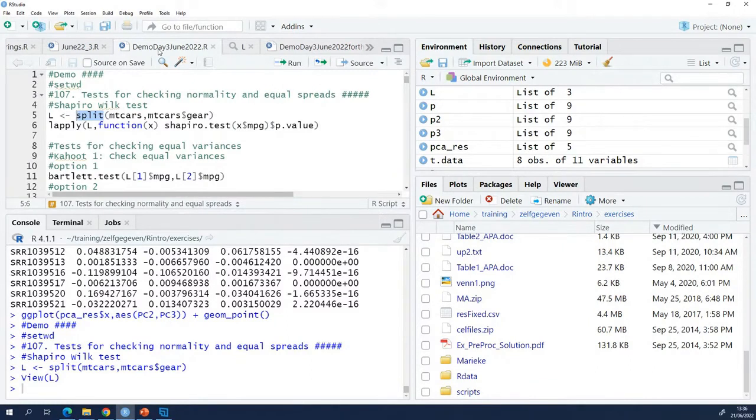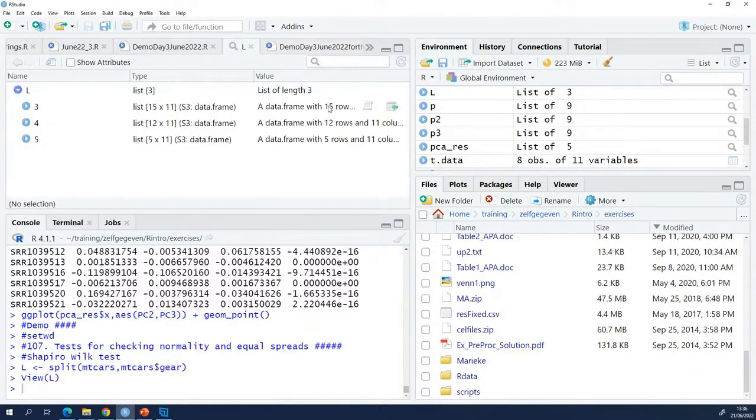Now, before I can check which function I need to use to compare my groups of cars, I first need to know if the data or the residuals are normally distributed. Now, when I go back here, I can see that I have a group with 15 cars, I have a group with 12 cars, and I have a group with 5 cars.